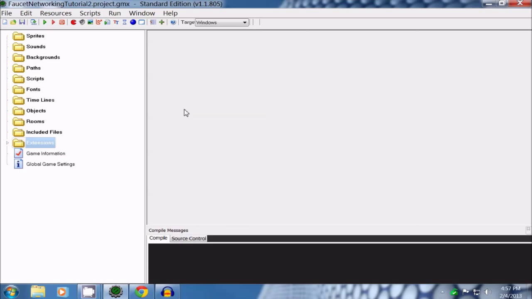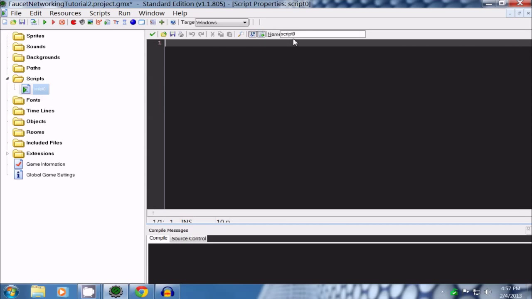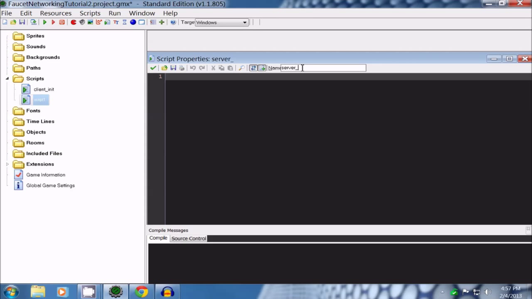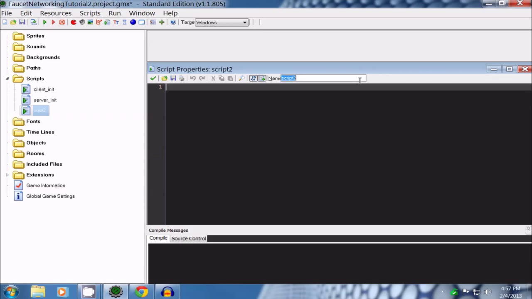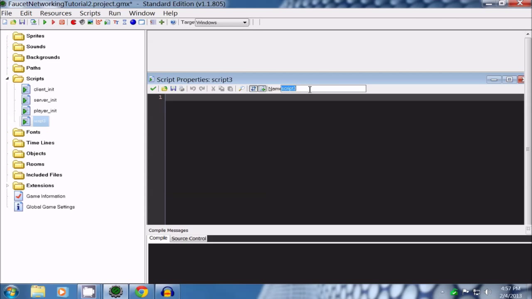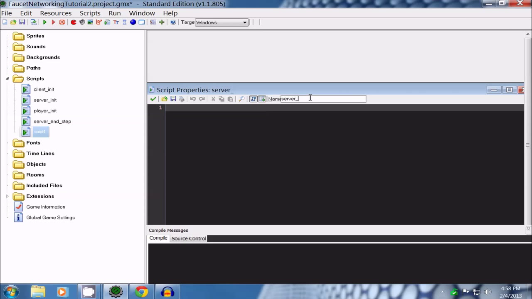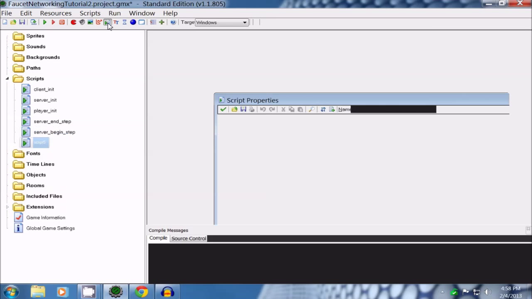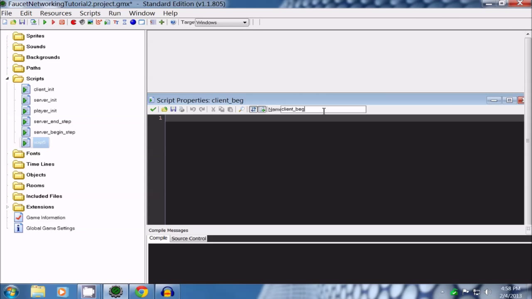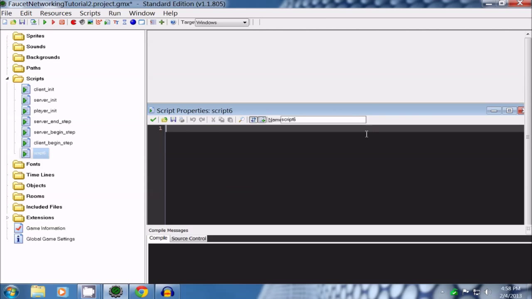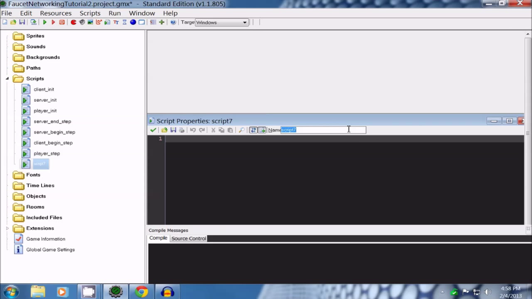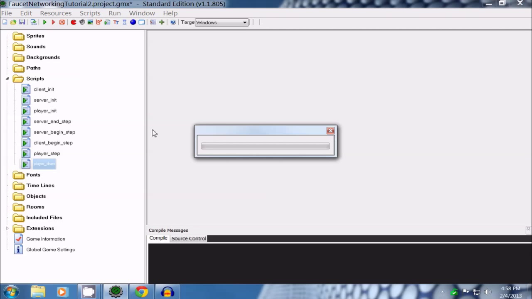Once you have that done, we have some scripts to create. They are client init, server init, player init, server end step, server begin step, client begin step, player step, and player draw. There we go.